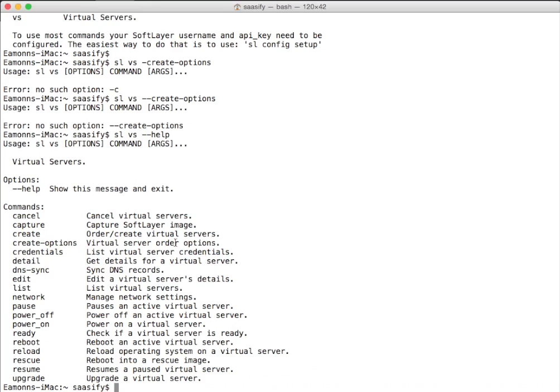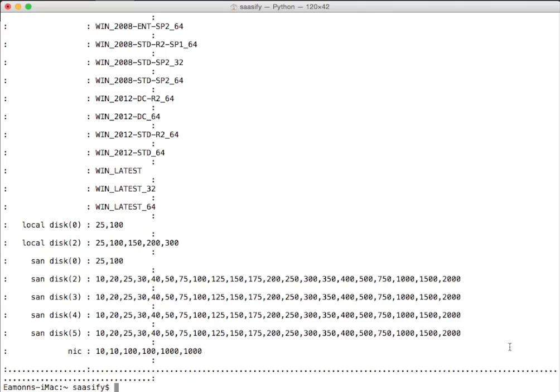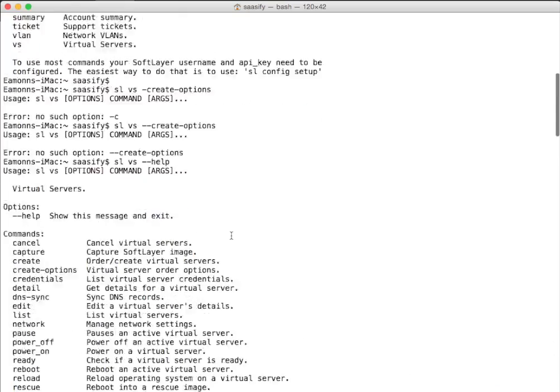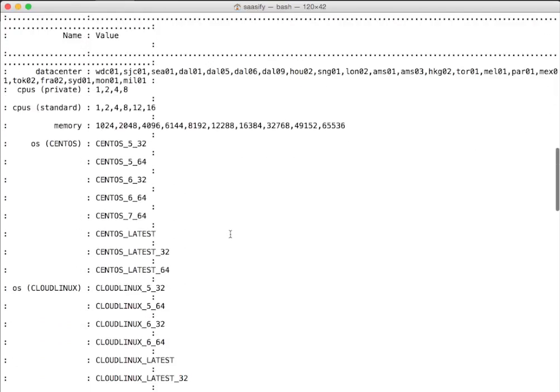Let's ask the help. Create minus options. Okay. And even by my doing that, I keep getting this security warning around the SSLs. I must figure out what that is, but ignore that. It doesn't actually seem to change anything. And these are the create options you have available.